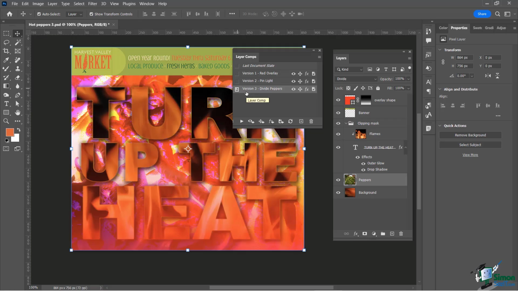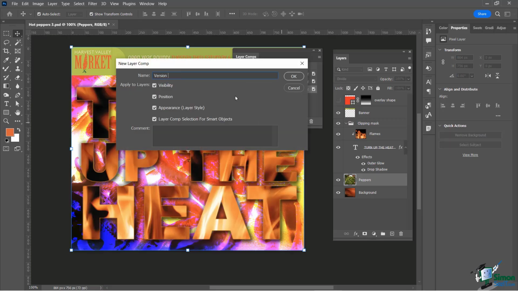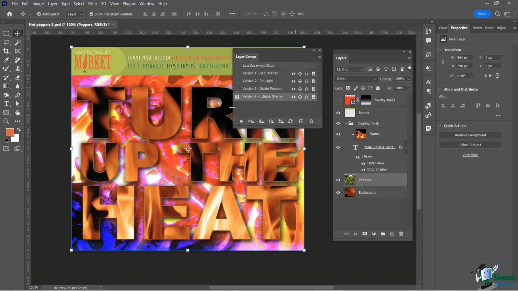Okay, so now let's go ahead and just try maybe one more. I'm just going to do one that has no visibility of my little red shape there. So I'm just going to click on that, and you can see that's going to look a little bit different. And then I'm just going to do the plus sign here. And this is going to be version 4. And then it's the same thing, right? Where I have the divide peppers, no shape overlay. Okay, cool. So I'll know what that means. That's great. I click OK. And now I have a 4th one.